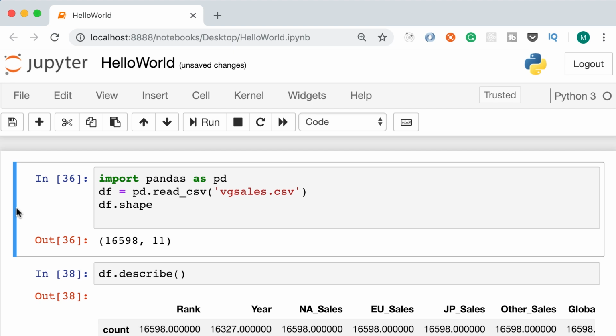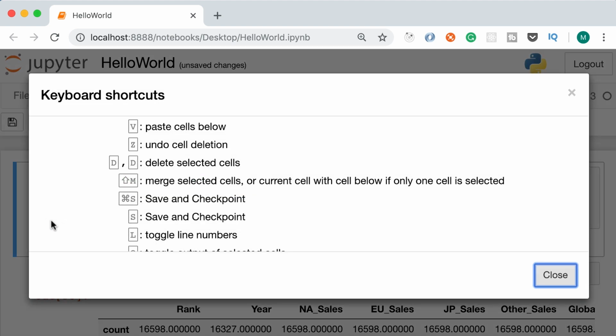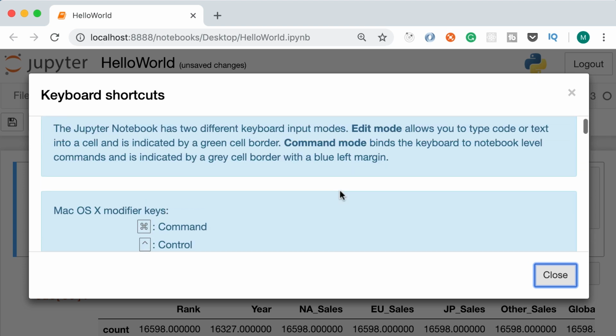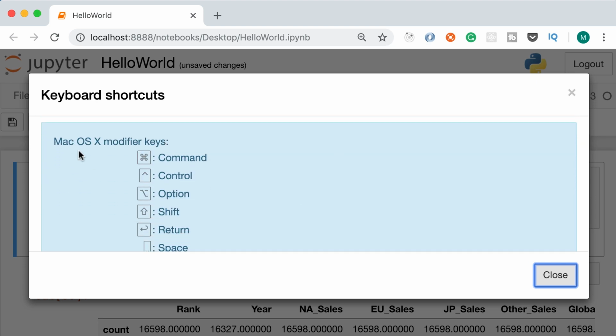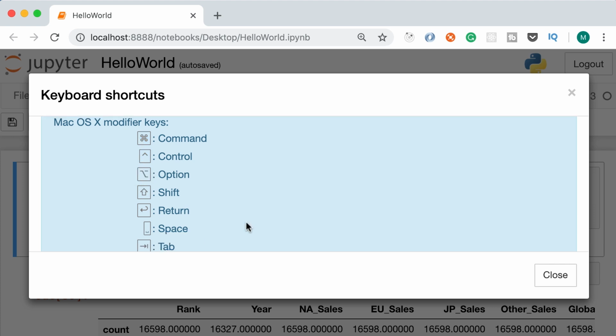So here we're currently in the command mode. If we press H, we can see the list of all the keyboard shortcuts. Right above this list, you can see macOS modifier keys. These are the extra keys that we have on a Mac keyboard. If you're a Windows user, you're not going to see these. So as an example, here is the shape of the command key. This is Control, this is Option, and so on. With this guideline, you can easily understand the shortcut associated with each command.